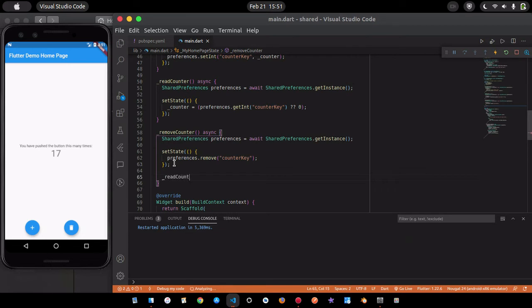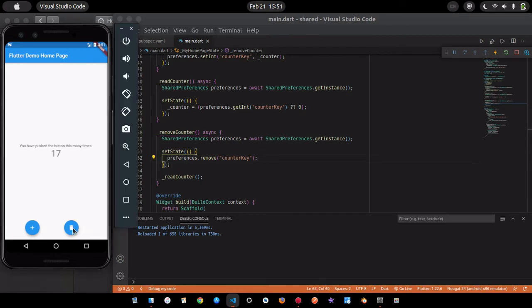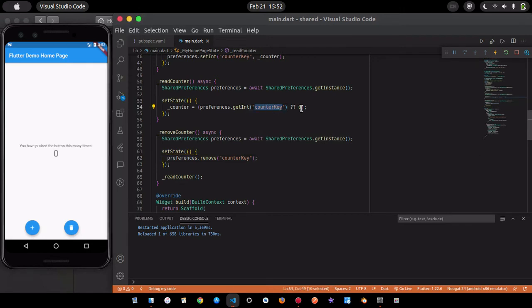Whenever we delete the data, I want to refetch the data again and then populate the UI. So now let's do this real quick. Save it, and if I click on delete, it should trigger this remove method and then call the read function again. So let me delete it and see. All right, so now it went back to 0 because it checked and saw that this stuff is null, so it assigned it a value of 0.